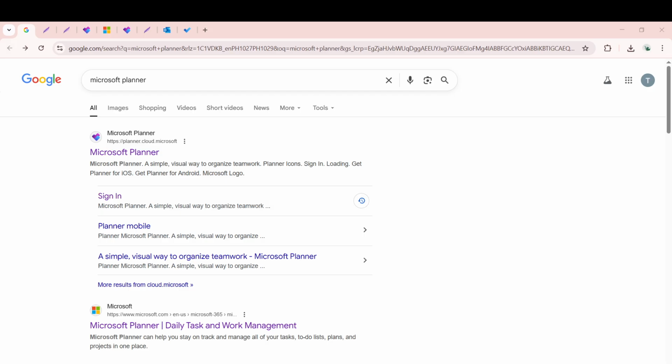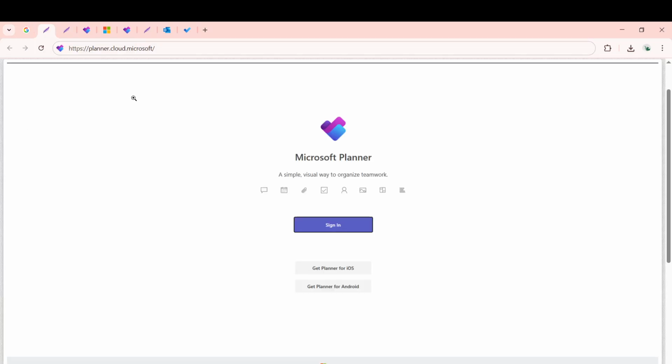First, you'll want to open up your preferred web browser and search for Microsoft Planner. This is the tool we'll be working with today, and it's essential to access it for the changes we need to make. Once you have it open, you'll see the Microsoft Planner homepage. At the top right corner of the screen, you'll notice a sign-in button. You'll want to go ahead and click on that.